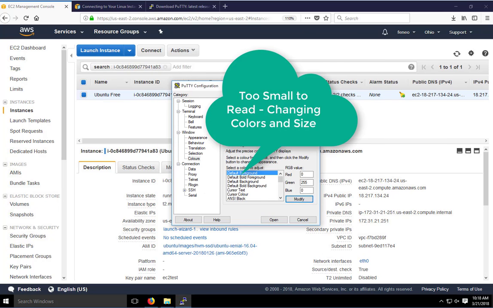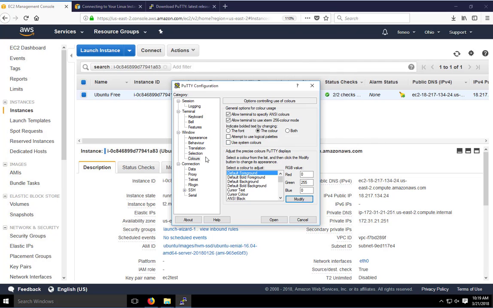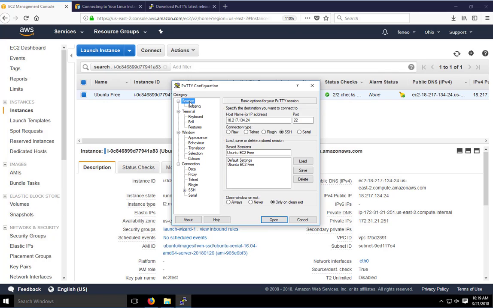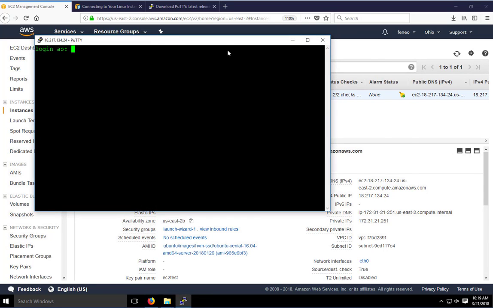So for the colors with PuTTY, this is just personal preference. I changed the default foreground to green. The default background is the same, black, and then I changed the cursor text and color to the green as well, which should give us that matrix look. And again, you want to save these settings each time so you don't have to redo them once you get them right. If I click on Open, you see we've got the green text here.